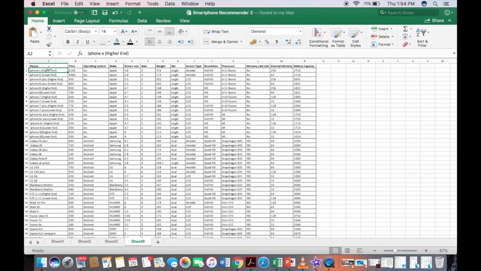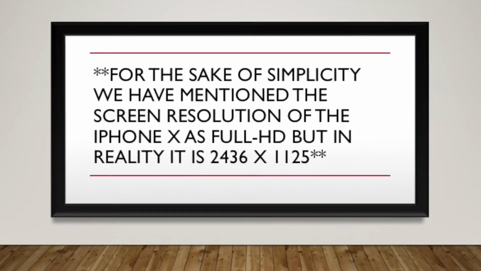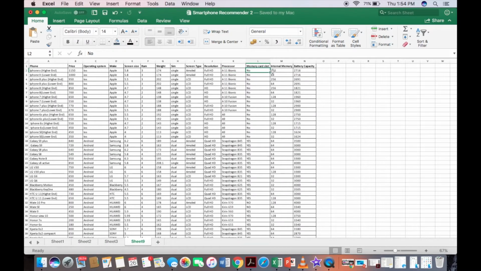For example, the first one, iPhone 10 higher-end model. Its price is $1,150, runs on iOS, is made by Apple, has screen size of 5.8 inches, possesses 3 GB of RAM with 174 grams of weight, incorporating a single SIM, having an AMOLED screen instead of LCD, with Full HD resolution, running on an A11 Bionic chipset inside, with no memory card slot for storage expansion, but possessing 256 gigabytes of internal storage with built-in 2716 mAh battery. Similarly, this goes for other phones as well.